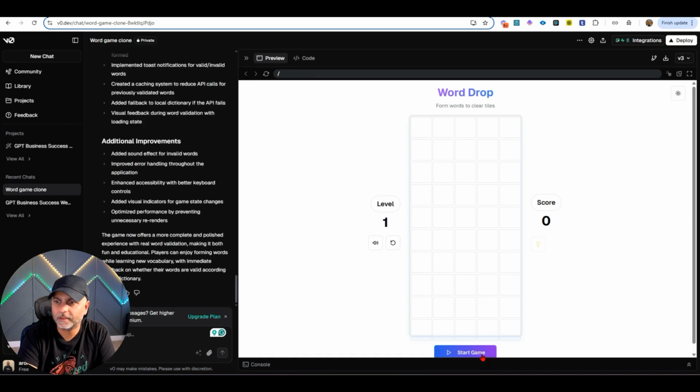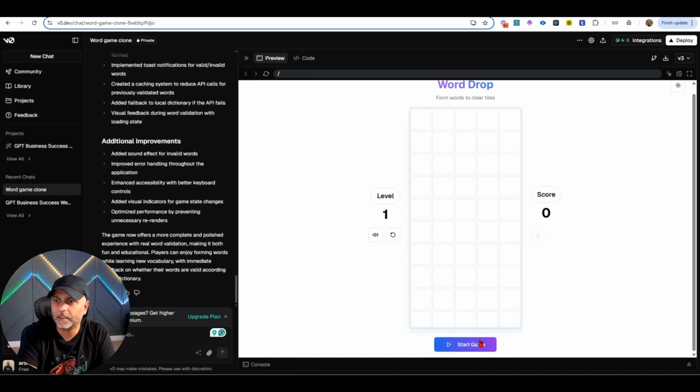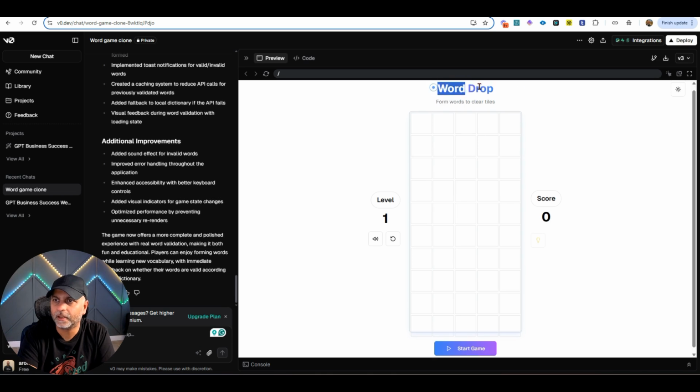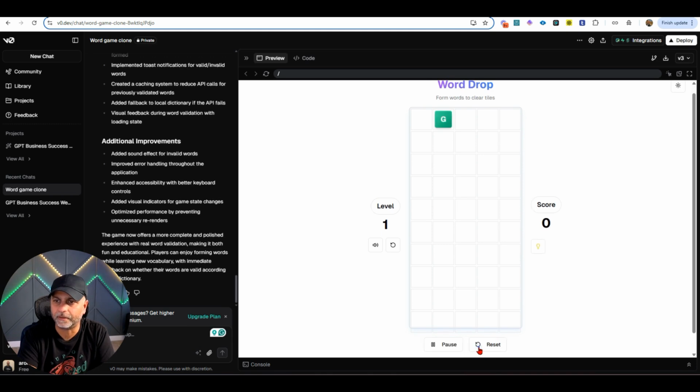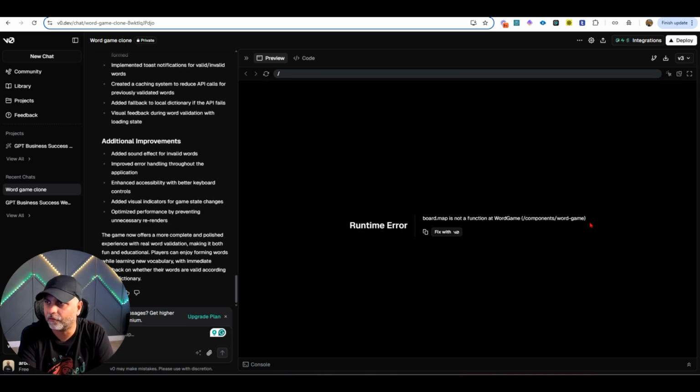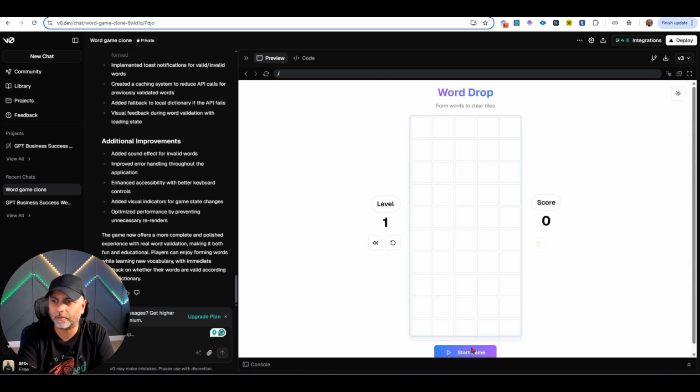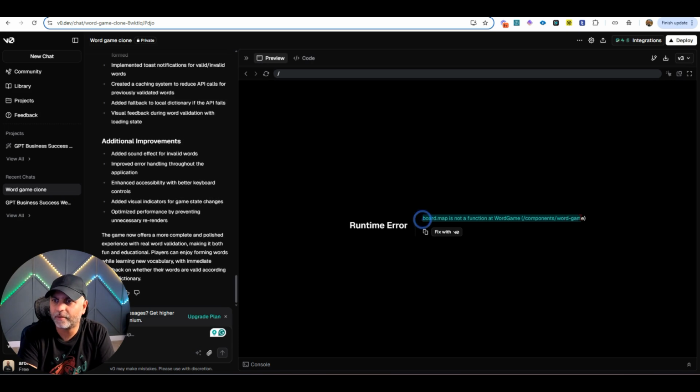Cool. At least the button is much sleeker and we have some gradient effect on top here and the gradient effect on the button. So I like that. Now we have a runtime error. Let's try to refresh this and see if that runtime error disappears. Nope. Port.map is not a function at word game components.